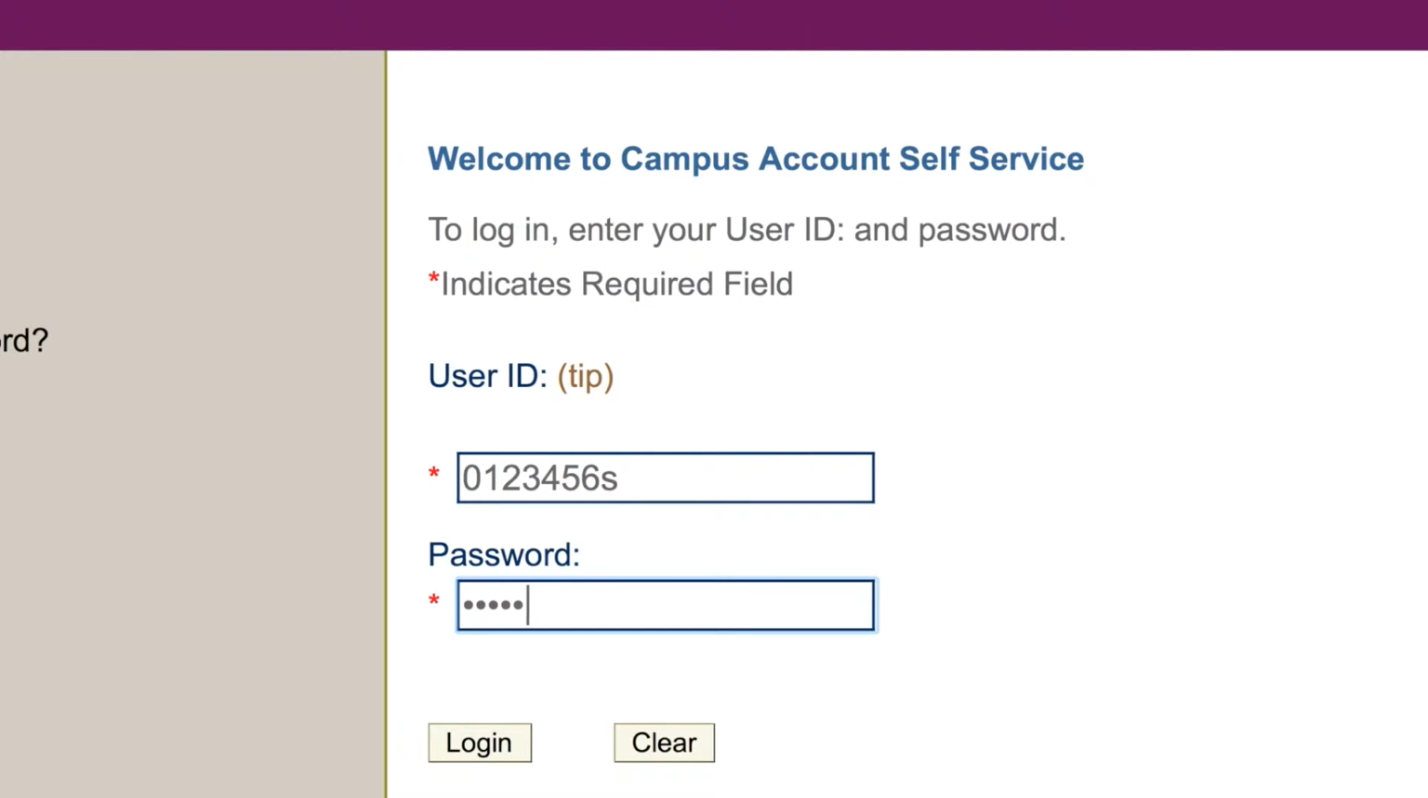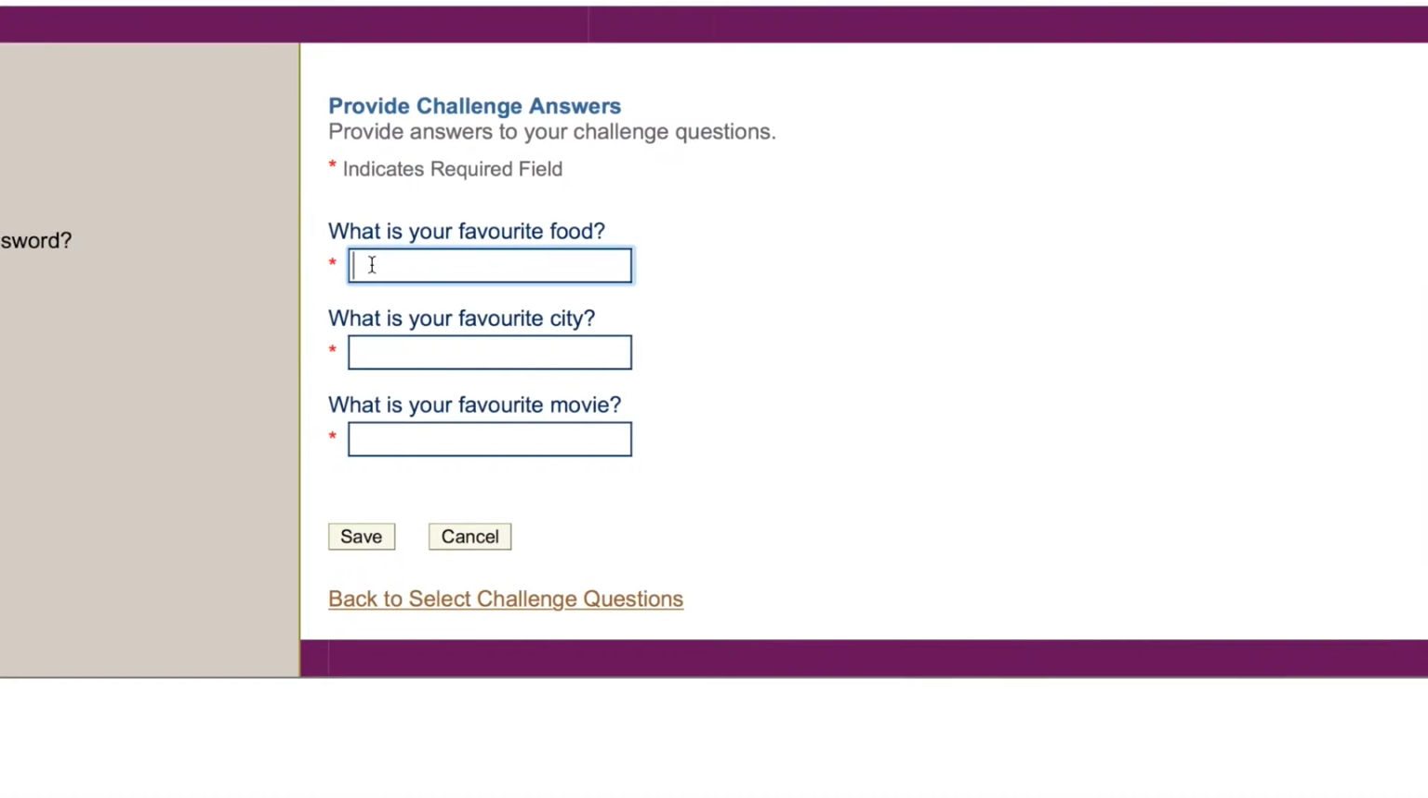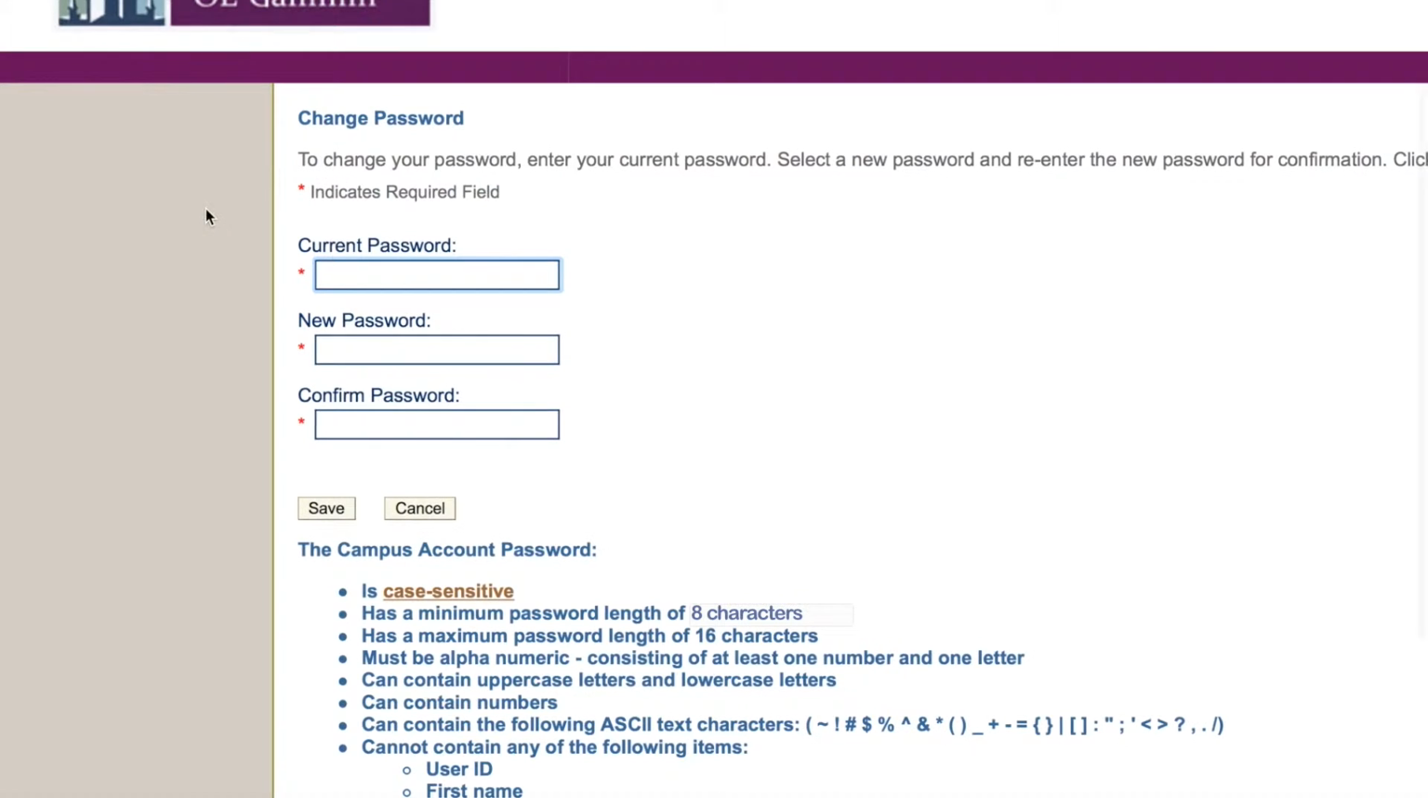Enter this password. Click Login and you will be asked to choose 3 security questions. Choose questions with answers unlikely to change over time, as you will need to answer these questions if you forget your campus account password in the future. Click Select and insert the 3 answers. Click Save and click OK. You then reset your campus account password. Insert the temporary password you were given and enter a new password twice and click Save.